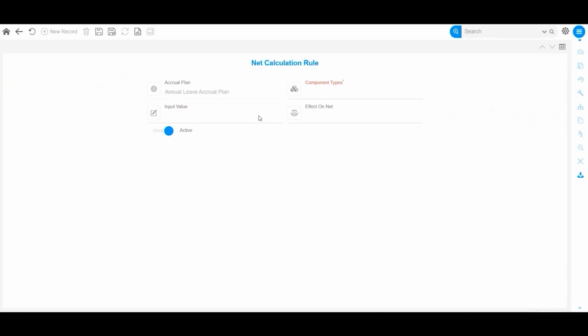The Accrual Plan Name field is automatically populated from the Accrual Plan tab. For example, it will display Annual Leave Accrual Plan. For the Component Type field, you will select the leave component that has an impact on the selected accrual plan. For this case, select the component as Annual Leave. The Input Value field defines the unit in which the leave will be processed, typically days or hours. As a standard, we will select days.